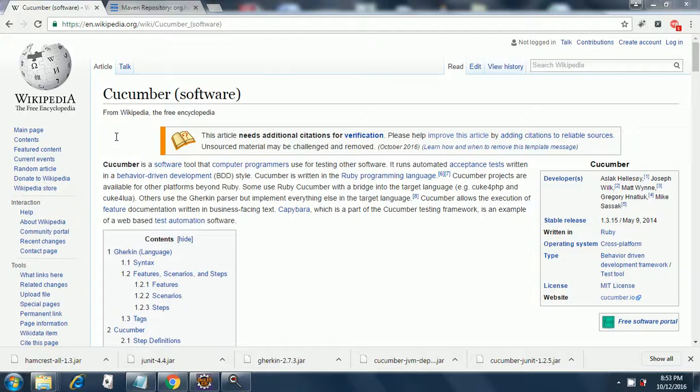Now in UAT executions, you may several times require to execute test cases, or in agile environments, you don't have the full requirements and you need to execute test cases based on user stories. So in that case, Cucumber is a very useful tool.